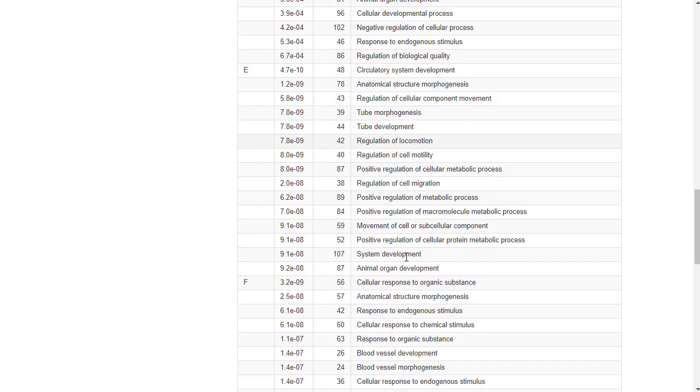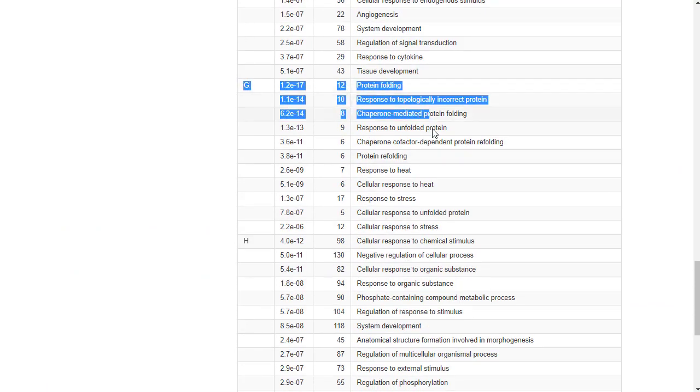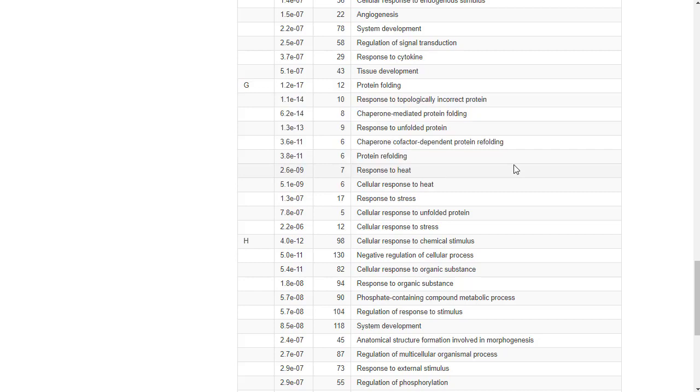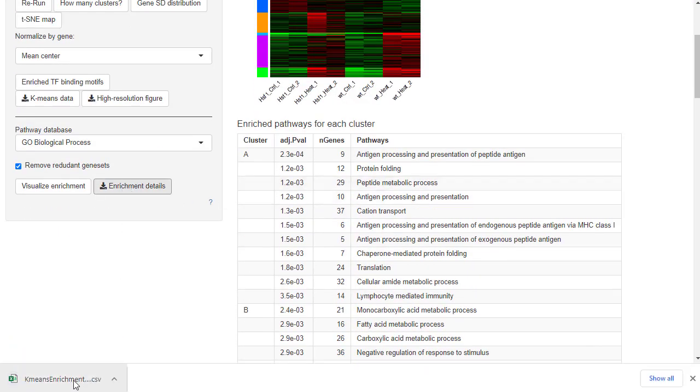The second most significant category is for cluster G, as we talked about. These are specifically induced by heat shock in the wild-type animals. As you can see, these are exactly the genes we would expect: response to heat, protein folding, chaperone-mediated protein folding, and all that kind of stuff. We have 12 genes in this category. Not a lot, but it's still very significant. And to check these genes further, we can download the enrichment result and open it up.